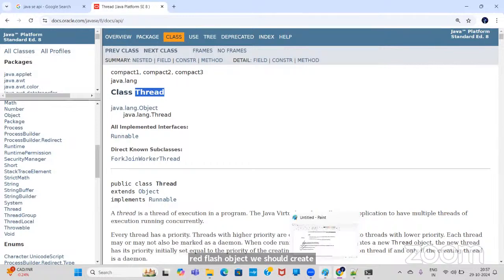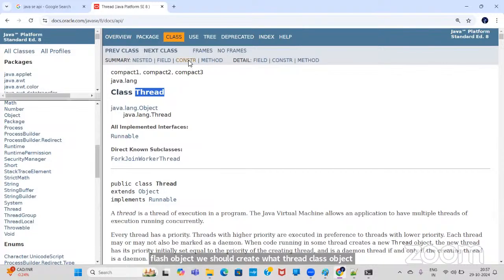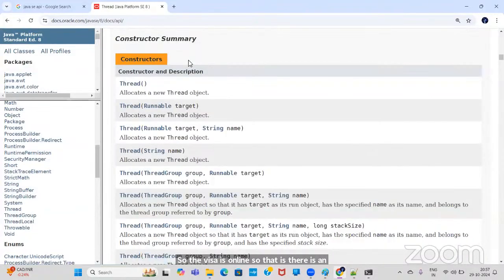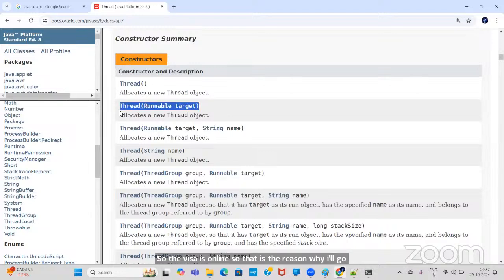That is the reason why I'll go for the constructor. We should create the Thread class object which takes the Runnable interface.